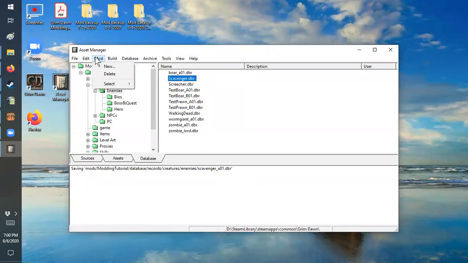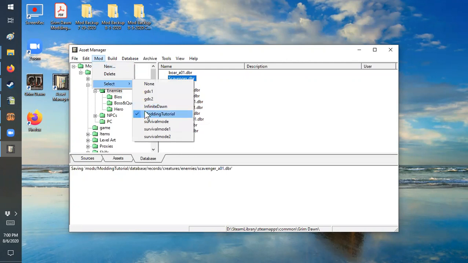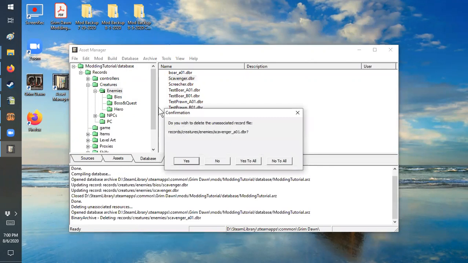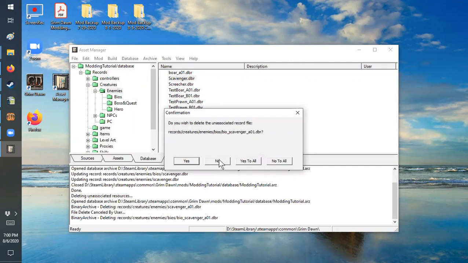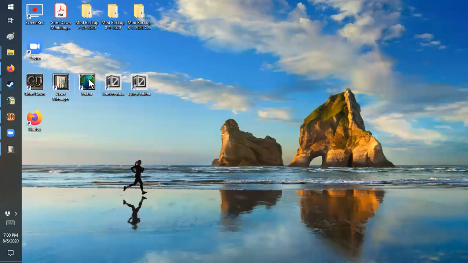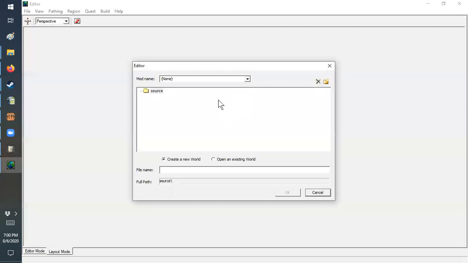And then on build, make sure on here that you are on your own mod. So we're on tutorial, that's fine. We're going to go ahead and build this. And then we're going to go back to the editor, which is the game world. Modding tutorial.